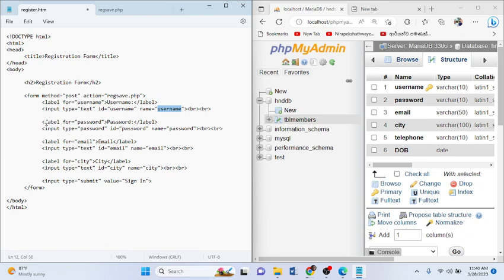Then we create another one for password. For this one, the type is password, right? The earlier one you can see the type is text, and this one the type is password, because when the users are typing, we want to make sure it's not visible to others, so it will show as asterisk characters.